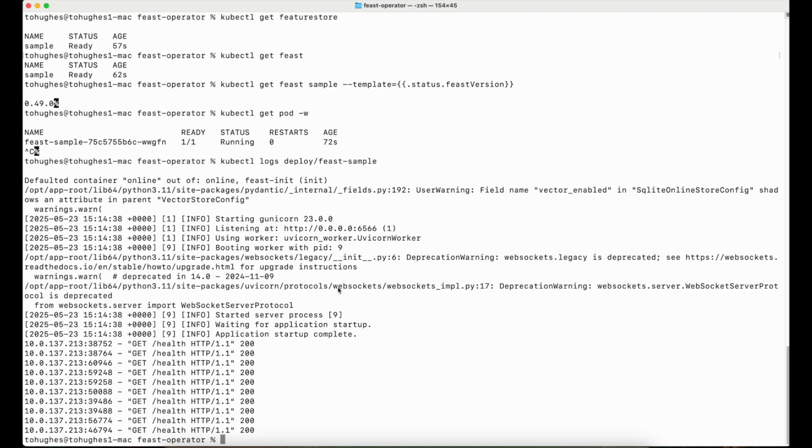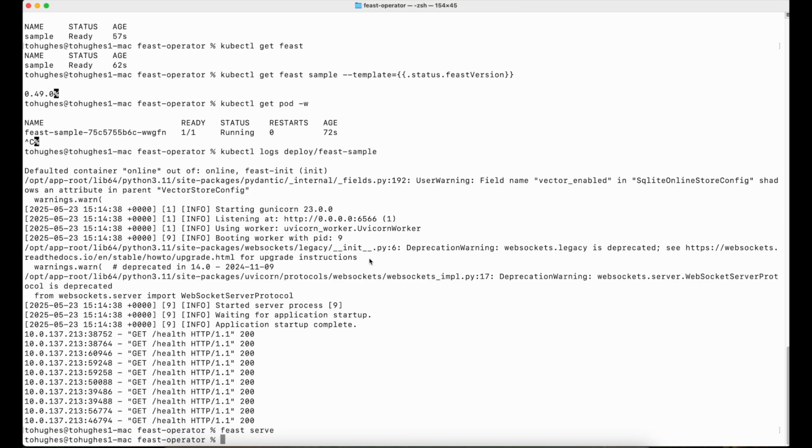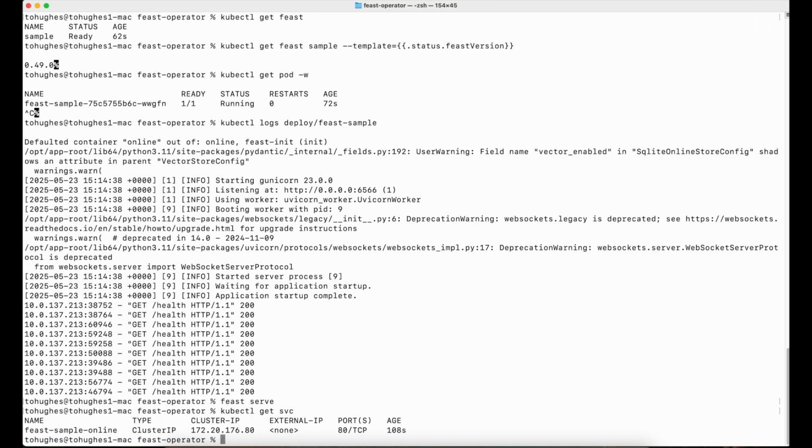That is the online feature server that's running, which is equivalent to running Feast serve from the Feast CLI. And this is running the feature server within a container in Kubernetes. And it is accessible with the created Kubernetes service that the operator also creates.